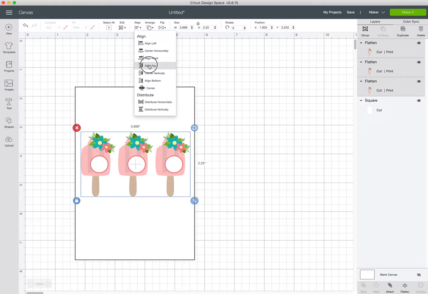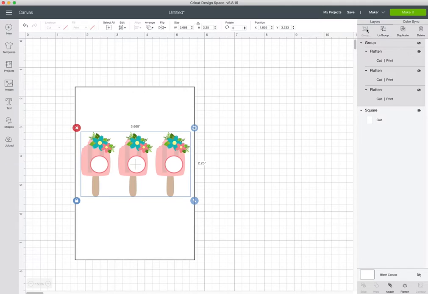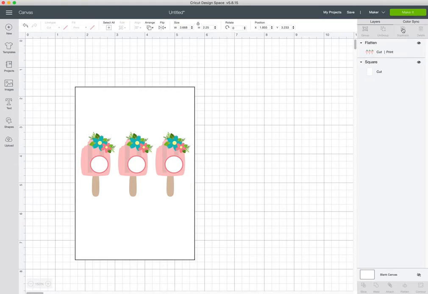I like to do align top, so that means all of these top edges are in the same place. Okay, so these three look perfect. So I would like to group those together. And then I'm going to click flatten because we are going to flatten all of these together as we work. But we have three. Now we're going to duplicate it because I would like to have six.